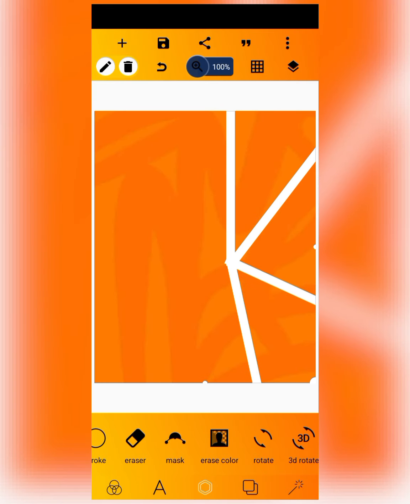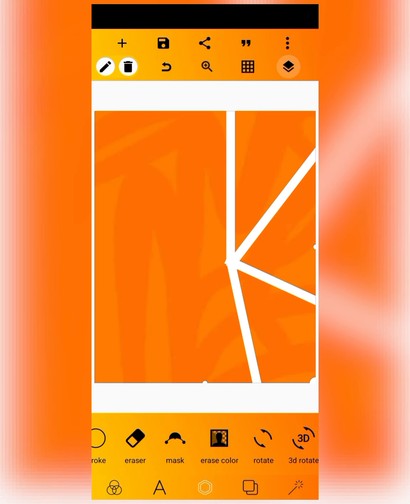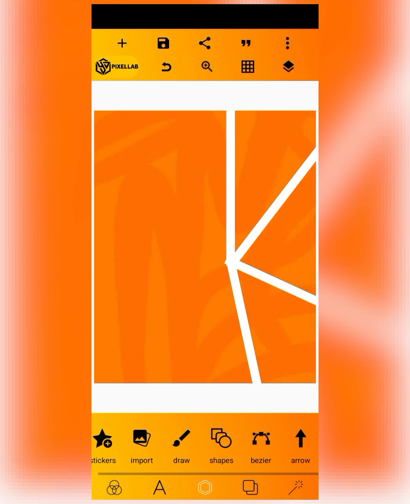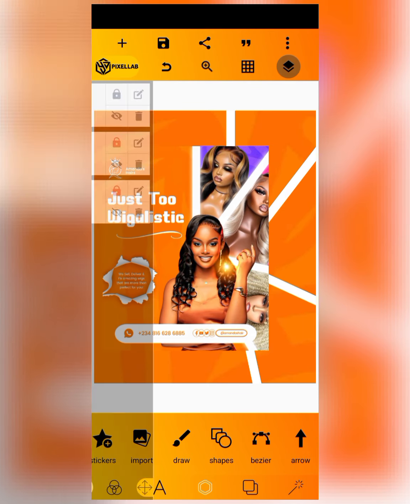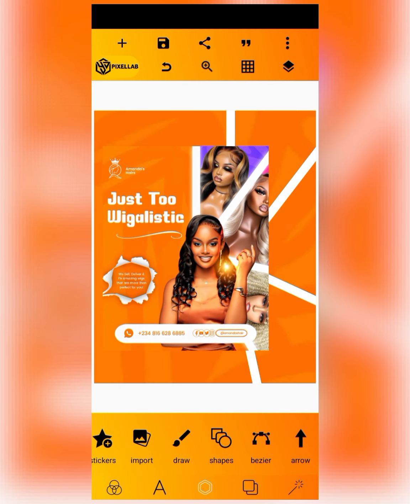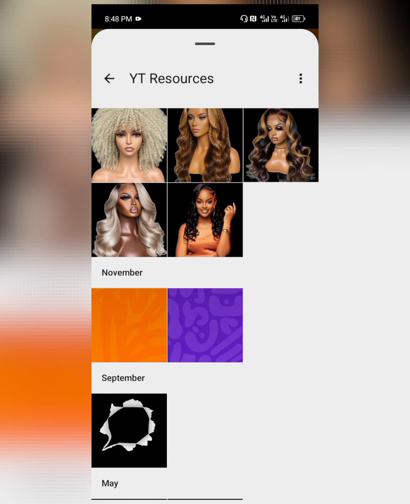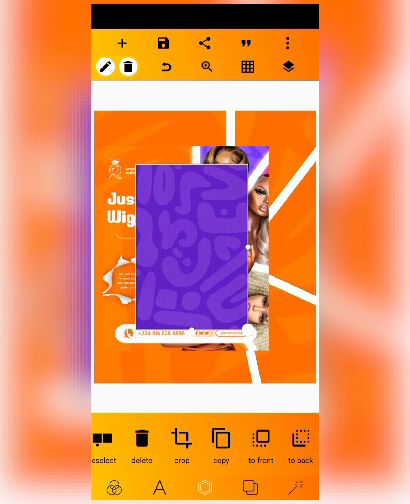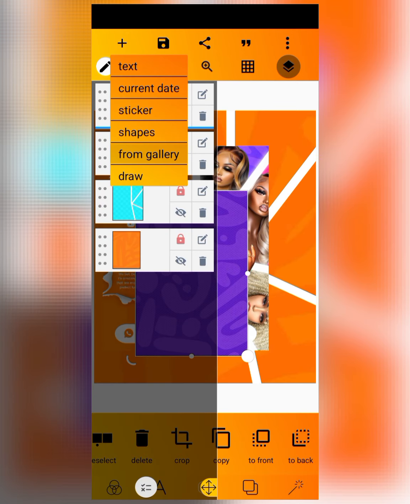Okay, the next thing I want you to do is bring out your images. The images, like I said, are in the description. Just do well to download them if you want them. Then next, you bring out the images. Let me bring them out little by little. First things first, I'll bring out this image right here. Then I'll bring out the image of this model, the mannequin that is there.